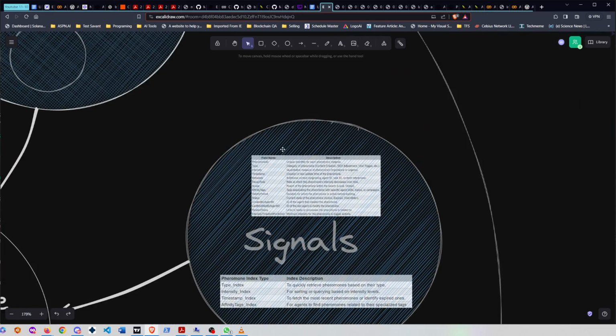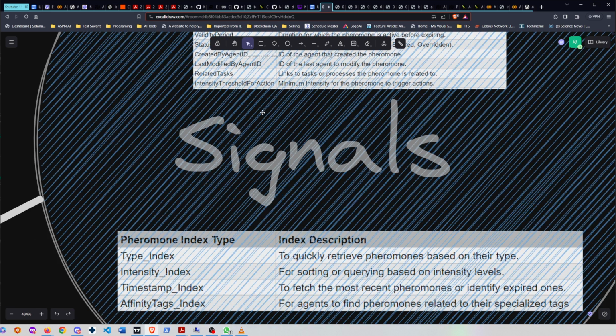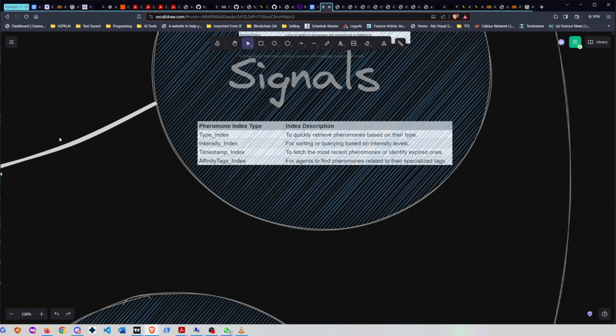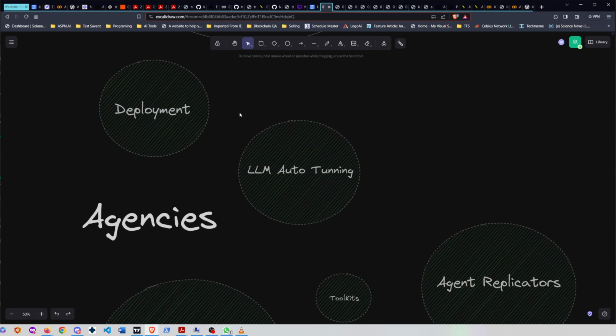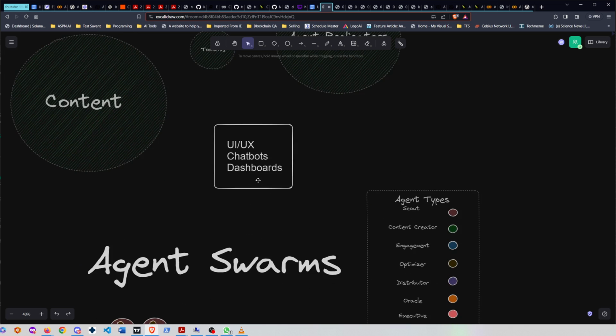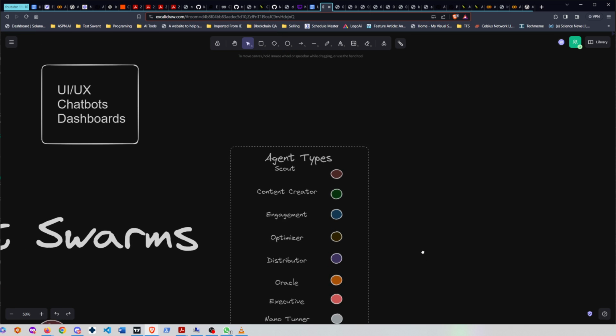And so here we can see that the signals themselves have all kinds of different qualities and descriptions that we can apply, and different types of indexes that we can apply to improve the interaction with all of the signals. So we have this central core, and the central core then deploys all kinds of different agency templates. They'll have agent replicators, LLM auto-tuning, the content agencies, the toolkits. All of this is managed in some way by a user interface of various forms. And this area actually has huge room for innovation as to how we now interact with these different swarms.